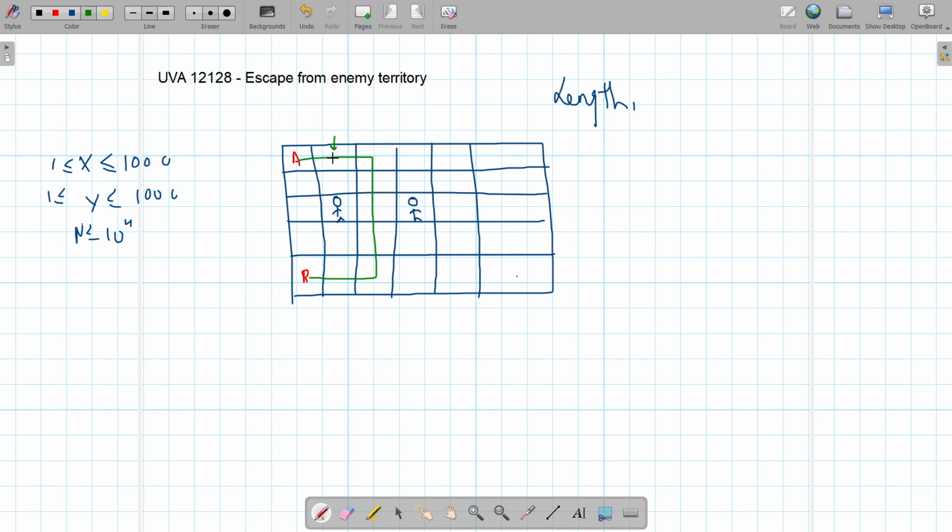And in this path, for all these cells, we will find the minimum value of distances calculated at each cell. For example, here the value will be 2 because this outpost is the closest. For this cell, it will be 3. For this, it will be 1. For this, it will be 2, and so on. So for this, the answer will be 1.